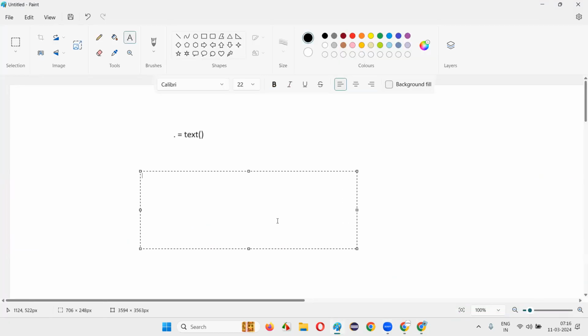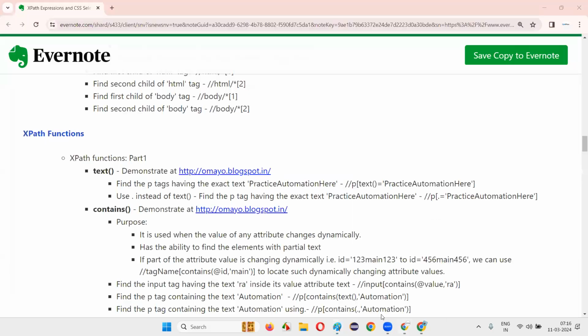Just type it here otherwise. You see here, we have created the XPath expression like this: //p[text()='practice automation here']. Either we can do it like this, or //p[.='practice automation here'], same thing. Like that also we can write. Either the text function we can write, or a dot in place of the text we can write. Anything is fine. So let's try other elements.